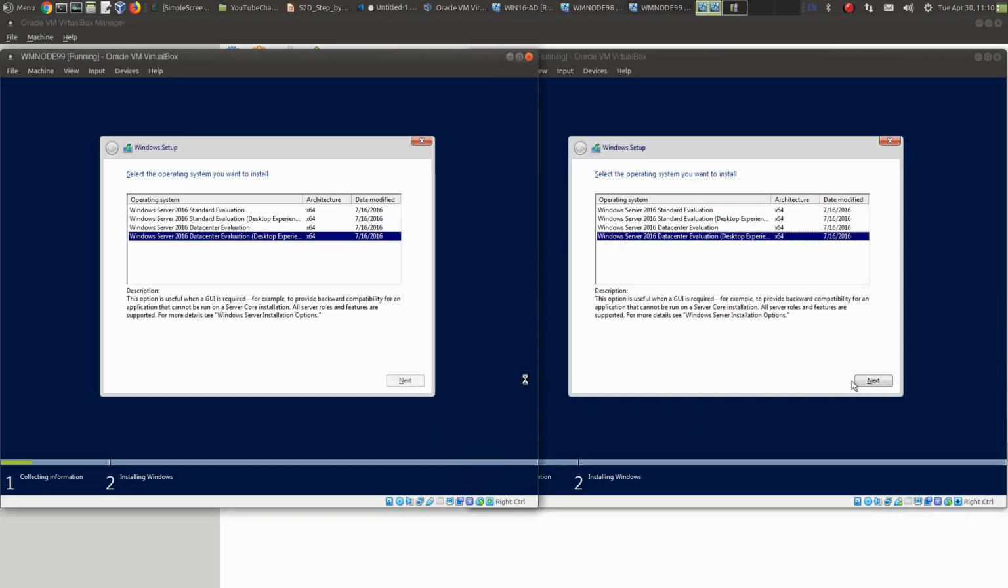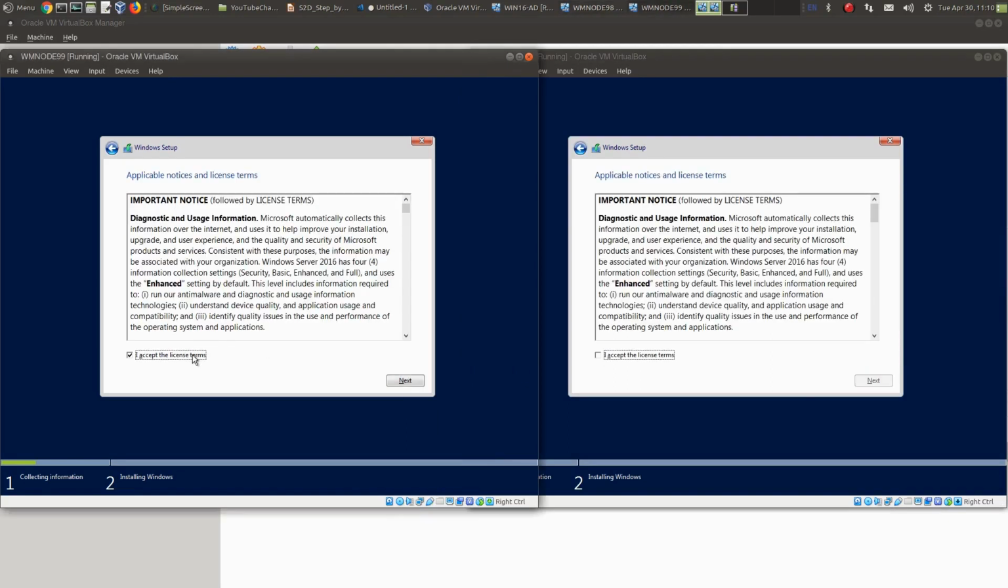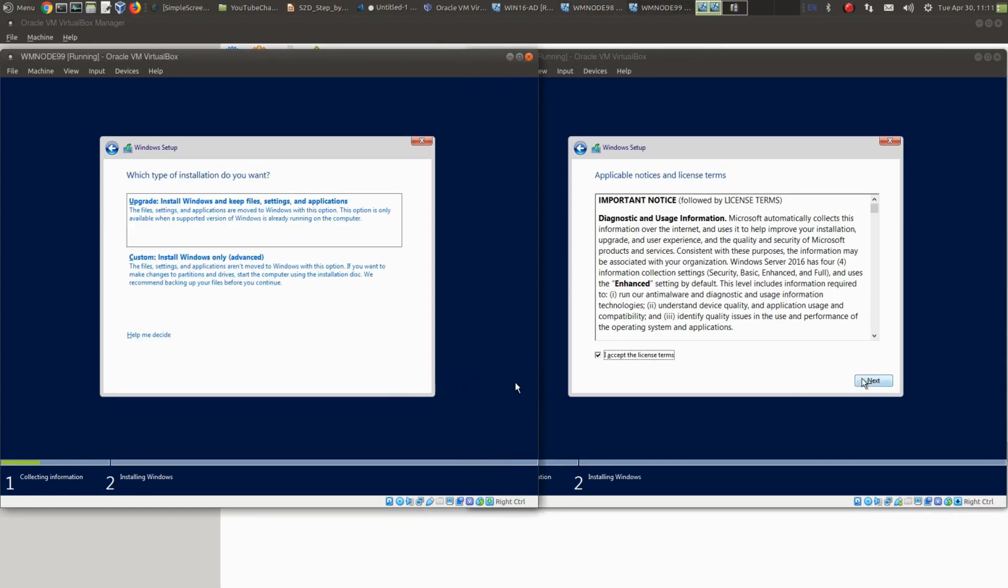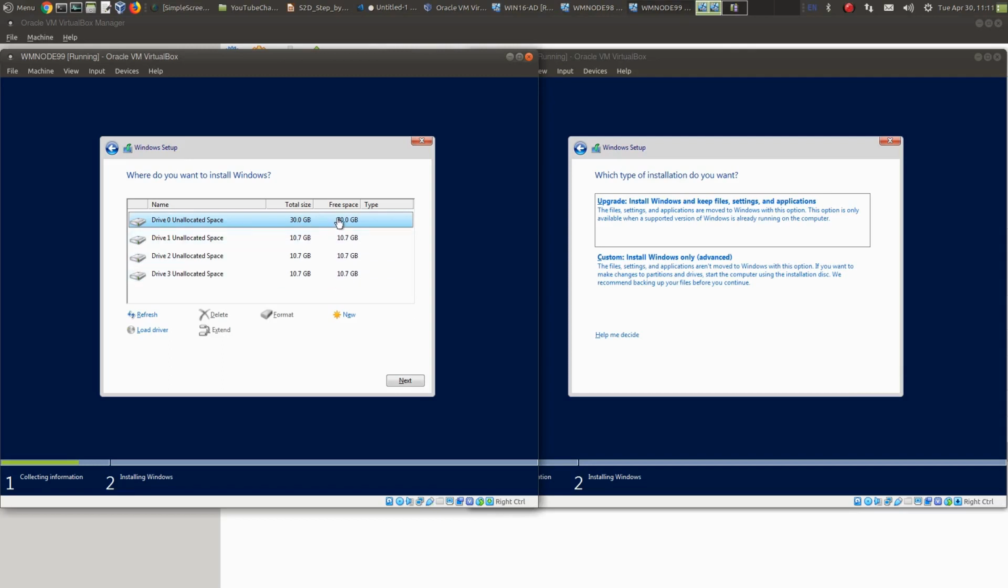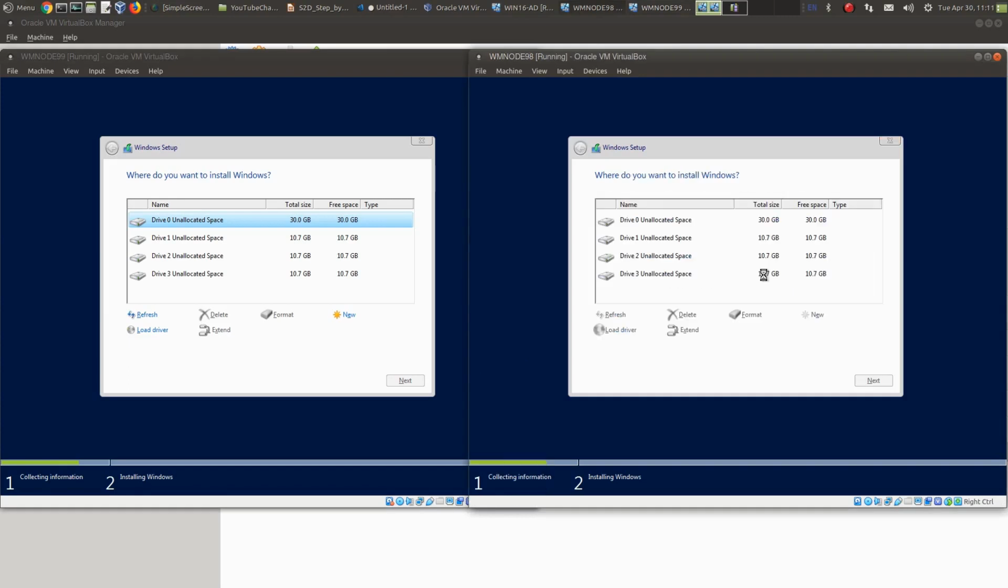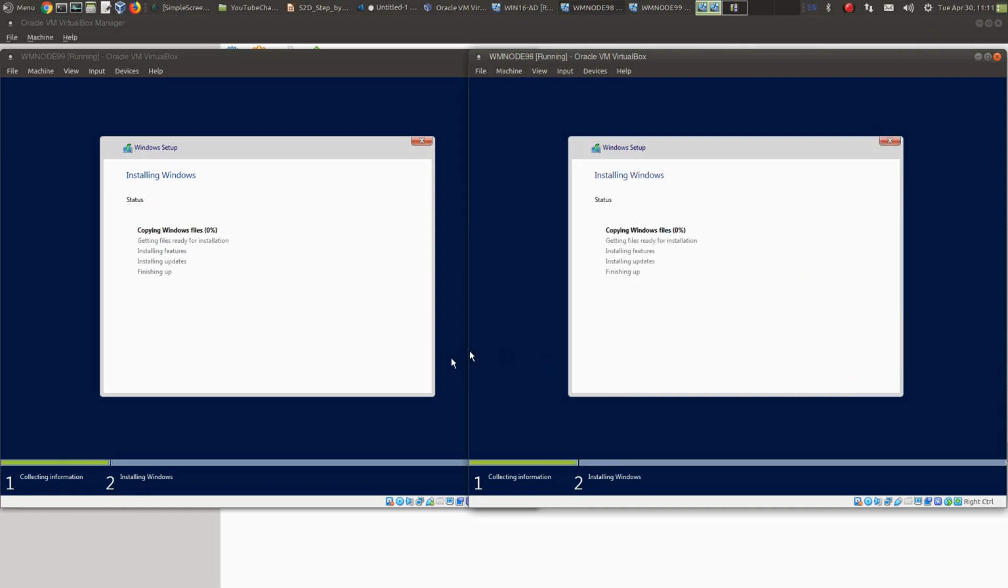The same is for the next VMs. We set next. We have to accept the license terms. Set next. And here we have to choose the disk which will be used for operating system, 30 gigs, next. And the same applies to the other one. This part will take a longer time to finish, so I'll pause the video and we'll continue after the installation has been completed.